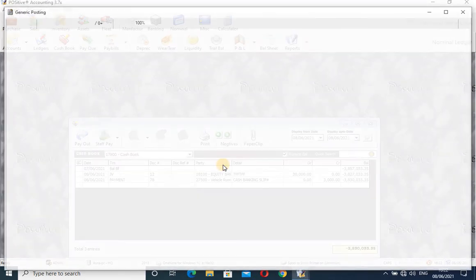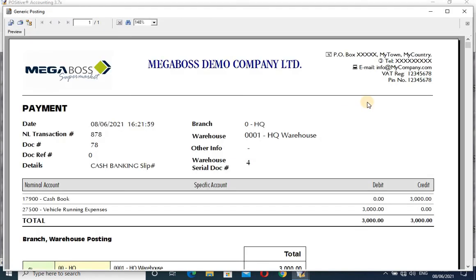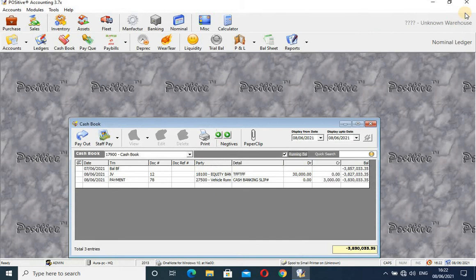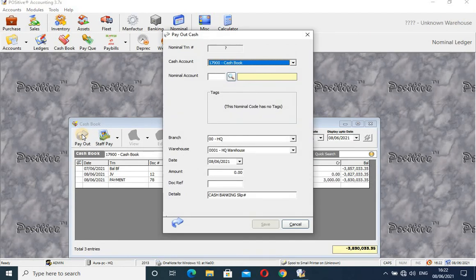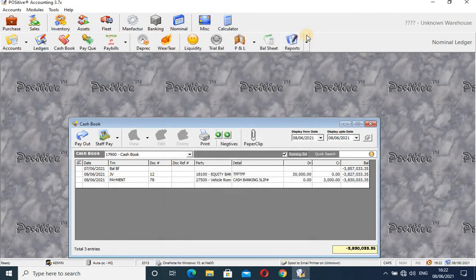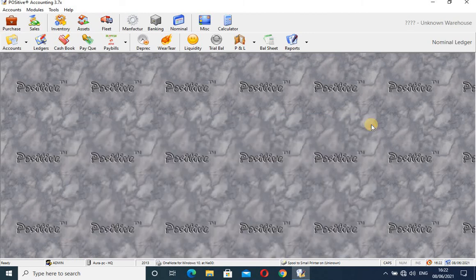Just printing on the windows. Okay, that is one way of posting. The other way, you can come here and do the posting. Okay, that is one way of posting those receipts and all that stuff. So that is how you do the posting from your cash book.